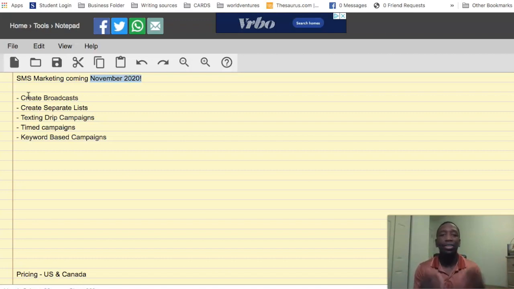The next thing is you're going to be able to create separate lists. So the lists are going to be like when you're using keyword-based campaigns. Let's say, for instance, you say text marketing if you're interested in this, and then they text marketing. When they text marketing, now you'll be able to have separate lists so you'll know what to send to which particular list, depending on what you're actually going to be sending out to them. So that right there is powerful.